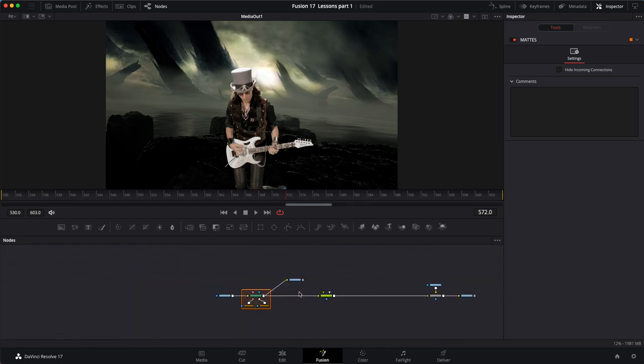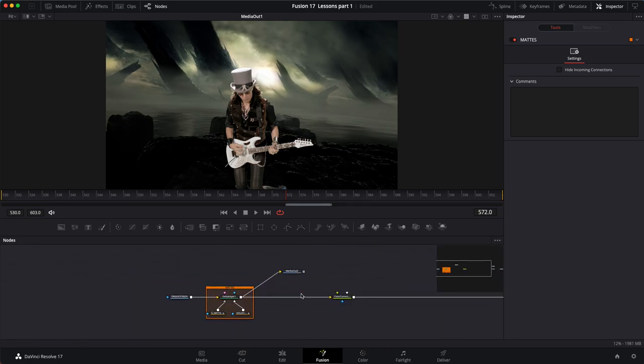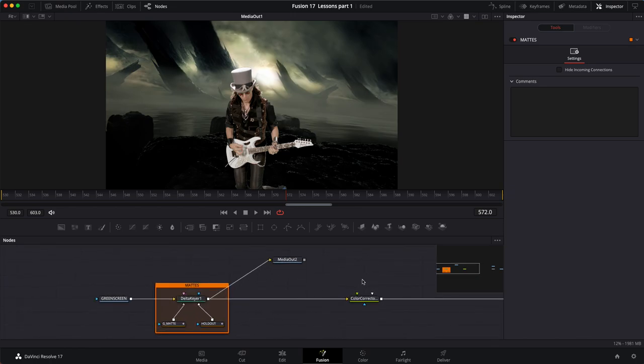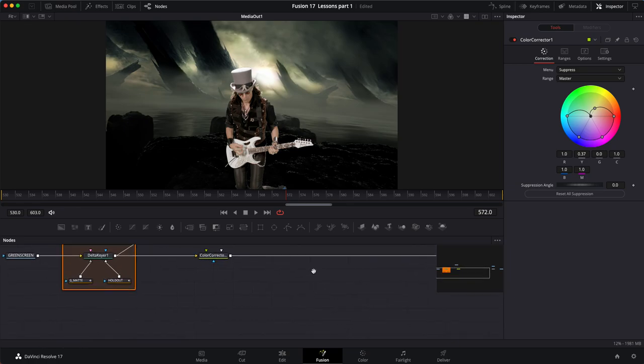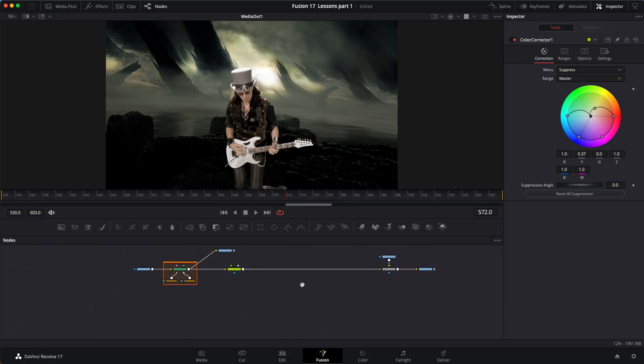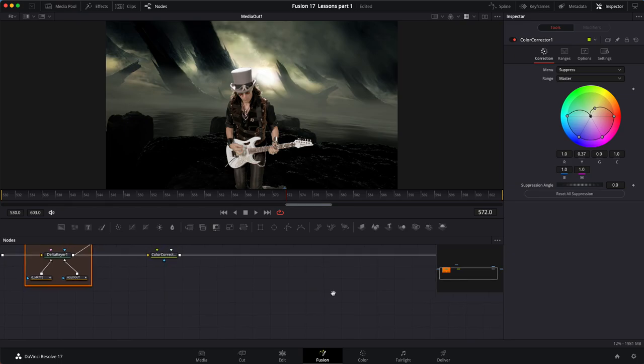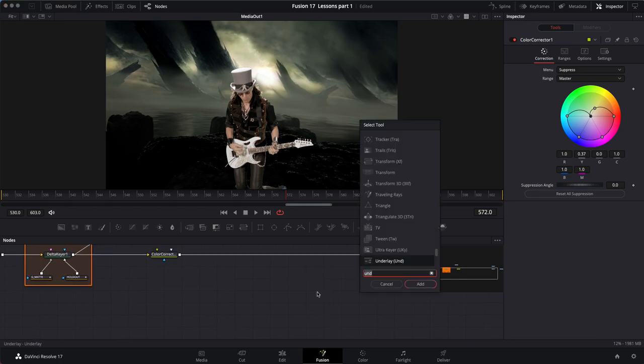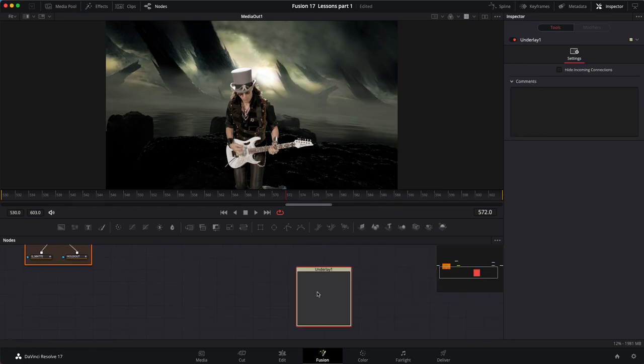Awesome. So now how do we add the light wrap around our character here? All right, so what I'm going to do now is go down here. This is our tree node here. I'm going to go down here, press shift spacebar, and we're going to add another underlay.